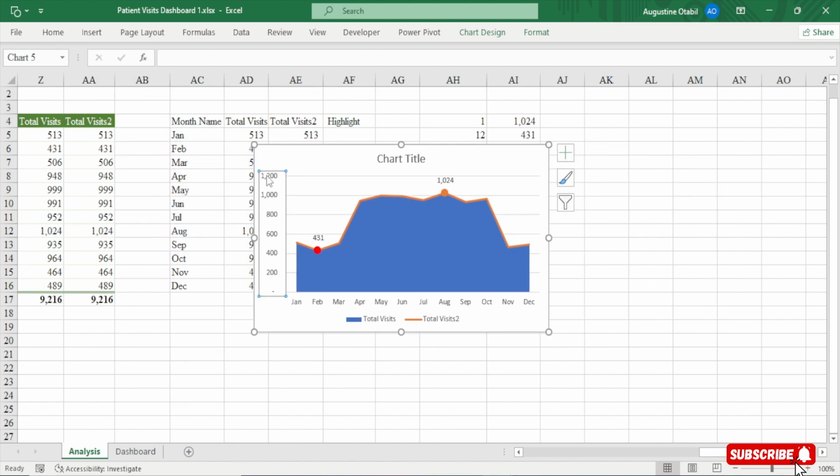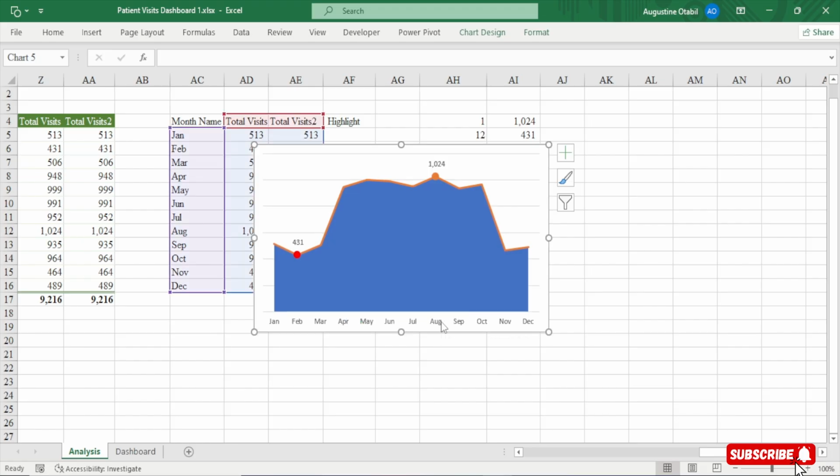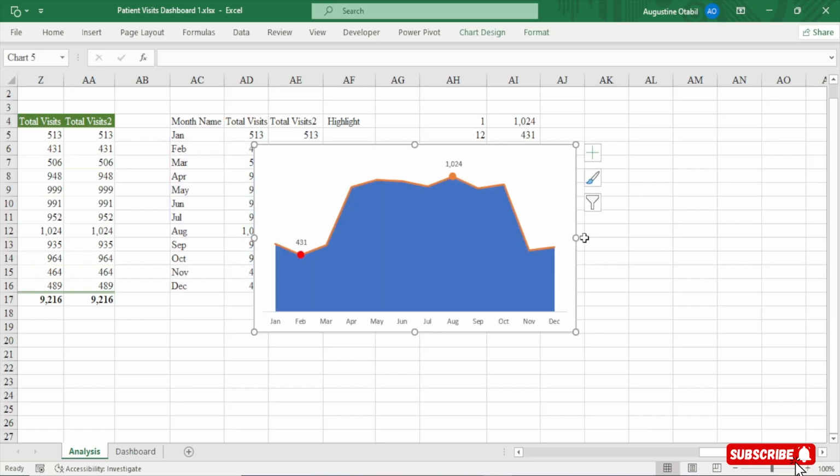So now because you have data labels, let's delete the number here. Let's delete the chart title. Let's delete the legend, because they are showing the same thing, right? And then we can also delete the grid lines. So this is what we have.